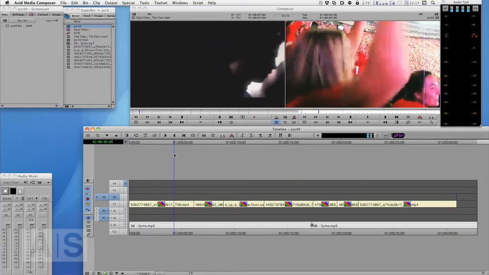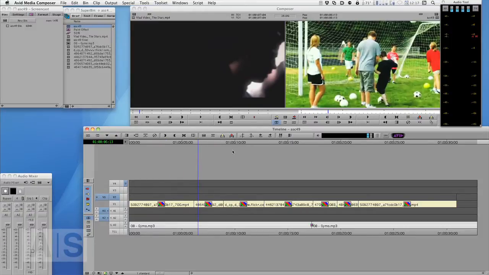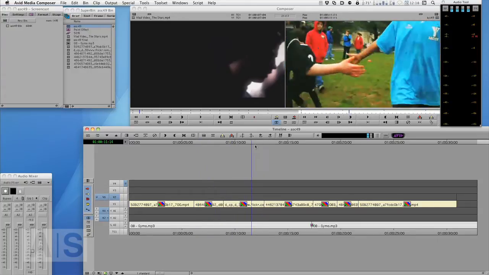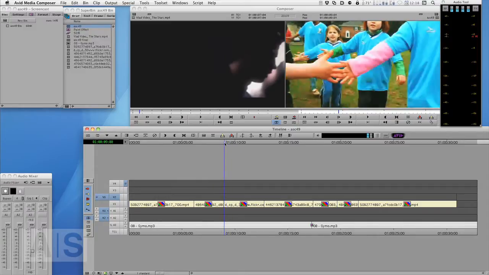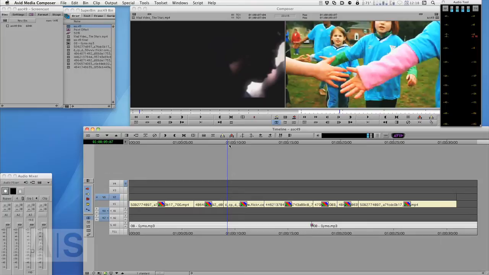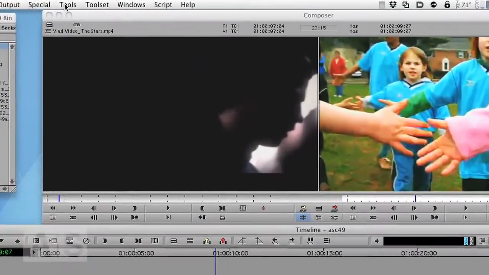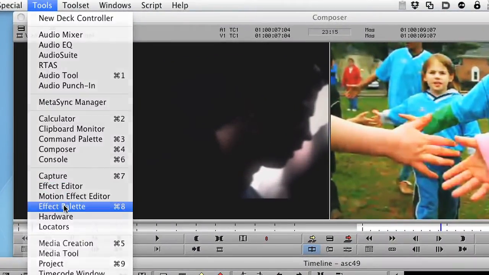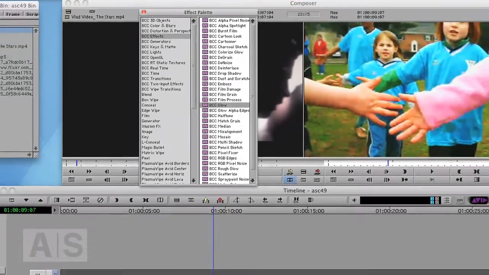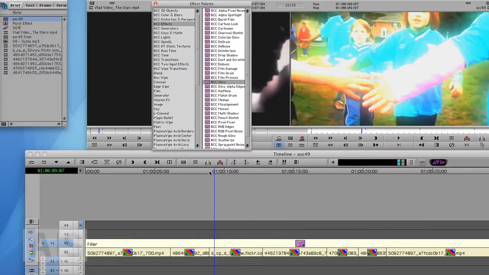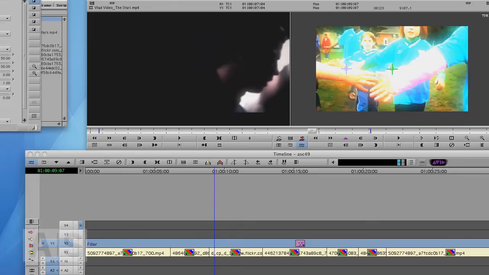So the next thing we're gonna add is the glow. So let's just drop that over the whole group, because this is gonna be the quickest way to do it. You could do it clip by clip and tweak the glow to your liking for each clip. But for a quick application, let's just go to Tools, Effect Palette, go to the BCC effects, and drop the BCC glow on top of the whole thing. And ooh, it's glowing.